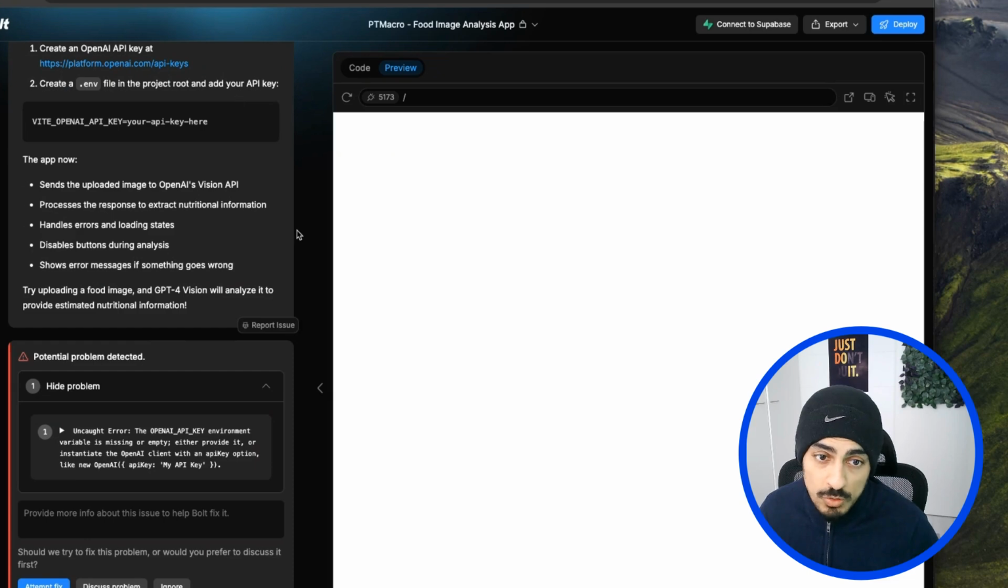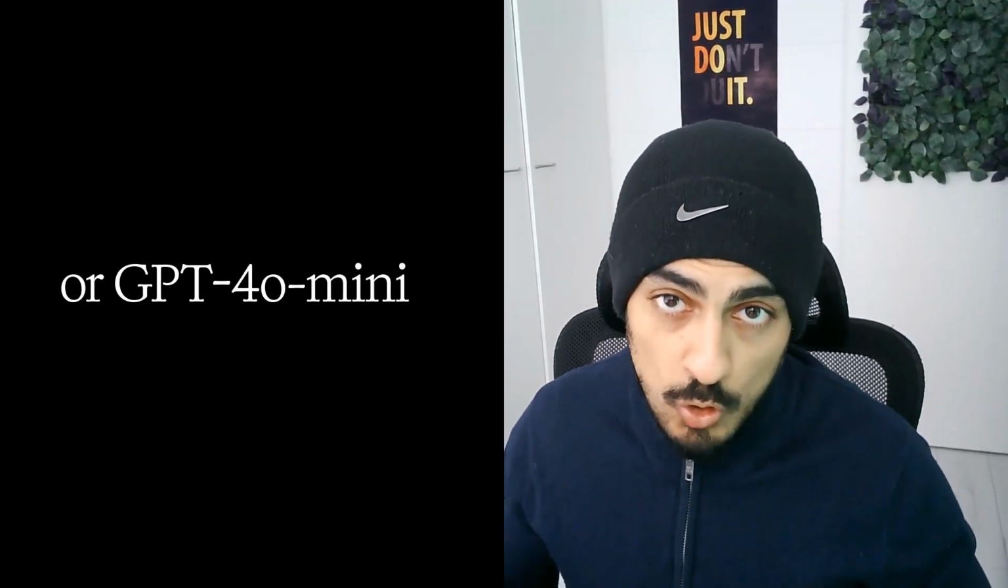Another thing that Bolt.new kind of struggles with is the new models, well, fairly new models of OpenAI. So it always tries to use this for vision to analyze images, even though GPT-4o is the correct version. Now this one is deprecated. So even if you would add the API key here, you would get failed to read the image because this specific model is deprecated. So it should be either GPT-4o or GPT-4o mini.